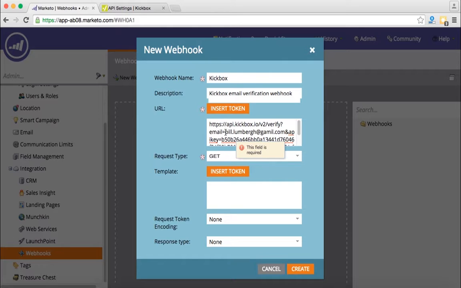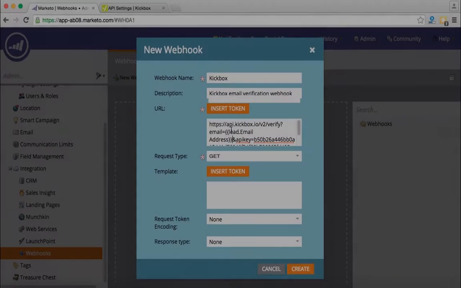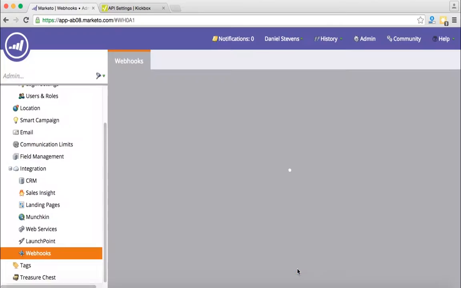Notice that the URL copied over from your Kickbox account will have bill.lumberg@gamel.com embedded in the link. Find this text and replace it with the following: request type, GET, response type, JSON. All the other fields can be ignored at this time.